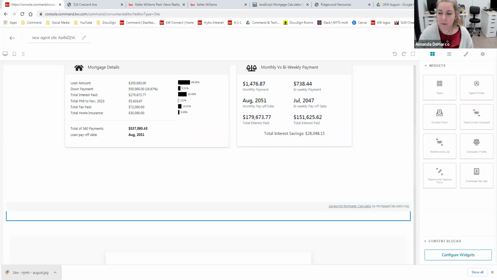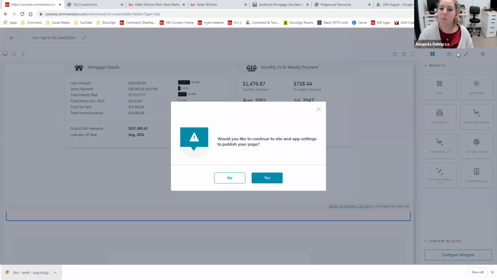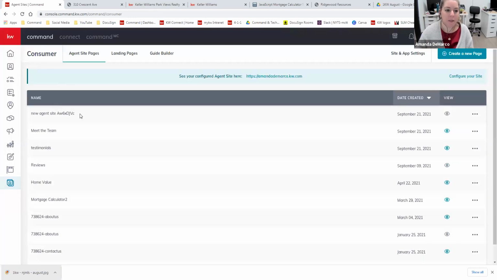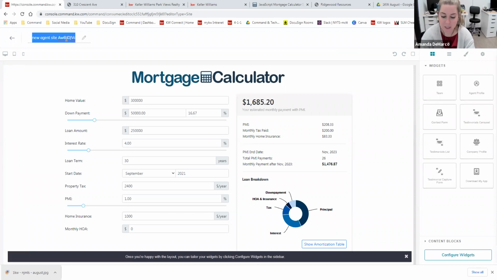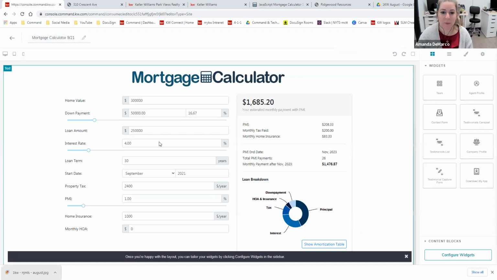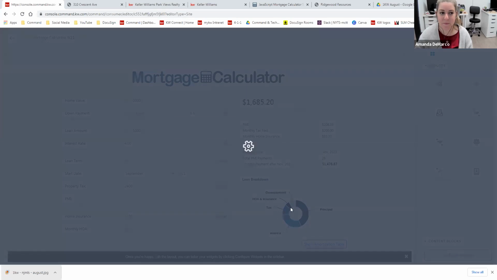So now I do have the ability to save those changes because I have at least one widget on my page. I'm just going to go back here to edit it. Okay, it did save. I just wanted to rename my page. So this is going to be mortgage calculator, and maybe I'll just do 9/21, and now publish page. So now I am publishing the page, which means it's going to be visible for anyone to see.